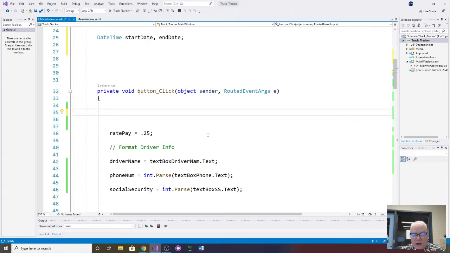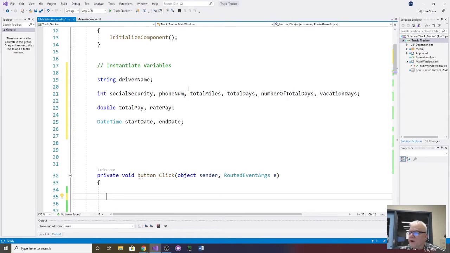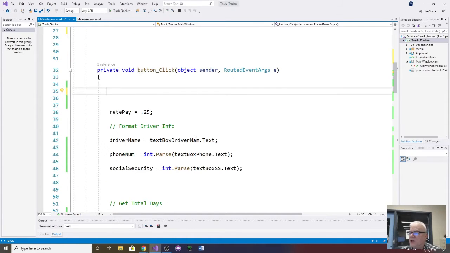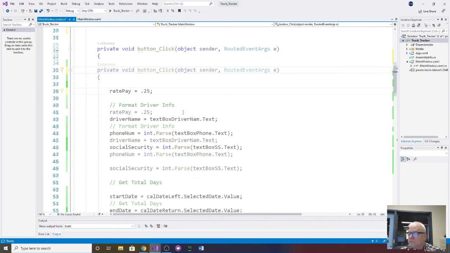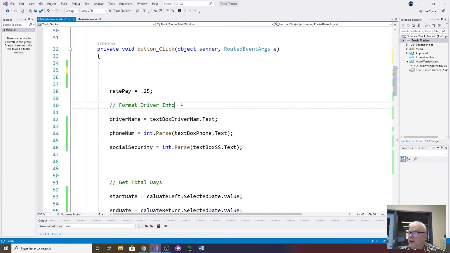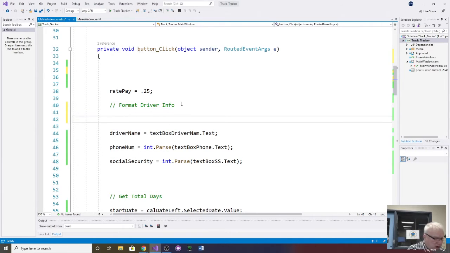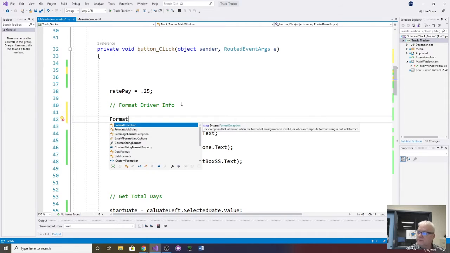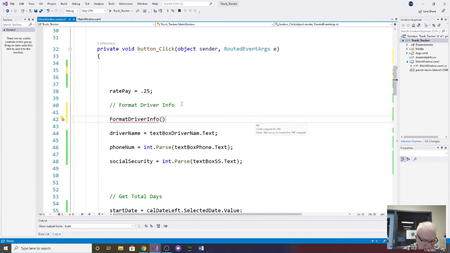All right, so here's what we're going to do now. I've done that for instantiate the variables. Now, all of these variables are available in any other section in my program, okay? So the first one is format driver info. I'm just going to come down here and say format driver info, and then I'm going to put a set of parentheses telling it that this is a method call, okay?